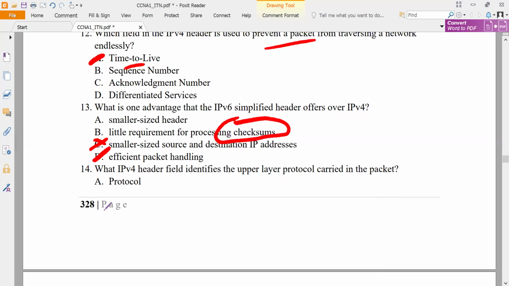Can someone Google checksums? I'm still a bit curious about checksums. What is that? What does it do? Someone Google checksums for me. Let me try to see. Checksums, layer 3. Even if I know it is error detection, I'm still finding that word very new to me.